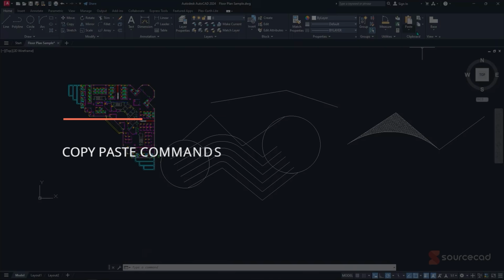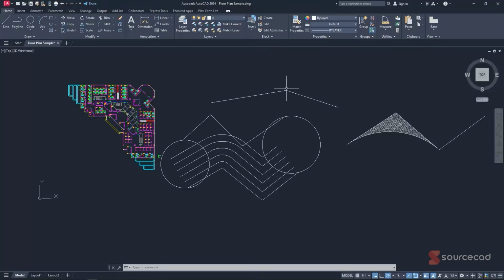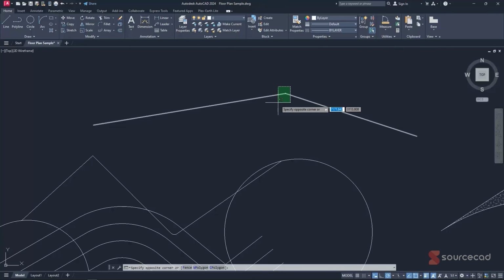We also have certain commands such as copy, cut, and paste. If I was to copy, it's very simple. Just select your dash window, select this item, and select copy from here. So click on copy and then copy with base point. We're going to specify the base point. Let's say here. And just like that, we have copied.